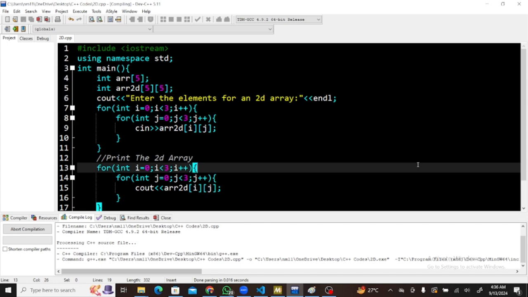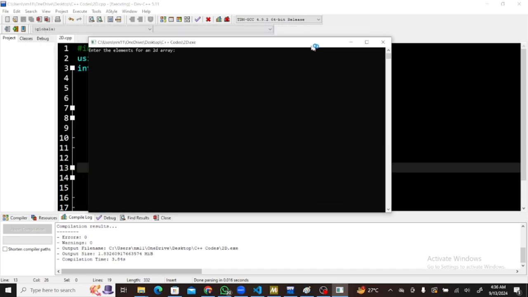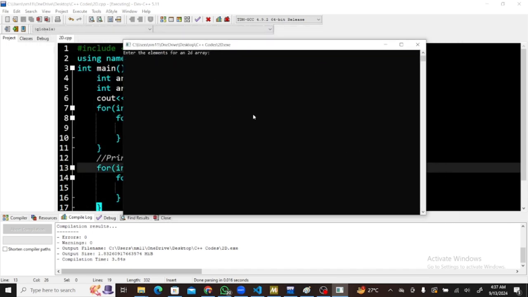My PC will take a little bit of time, it's very slow. Okay. And now it's asking to enter the elements for a 2D array. Right. So let's say I enter 1, 5, 7, 9, 4. This input process will go 9 times, 3 by 3 as I said. 3, 2, 7, 12, and it's basically printing the 2D array.